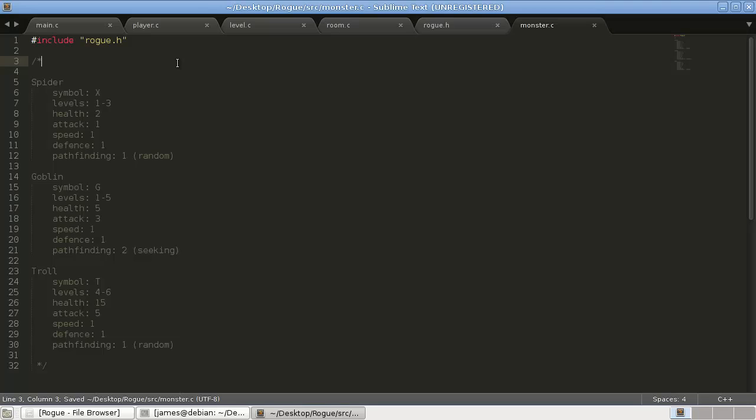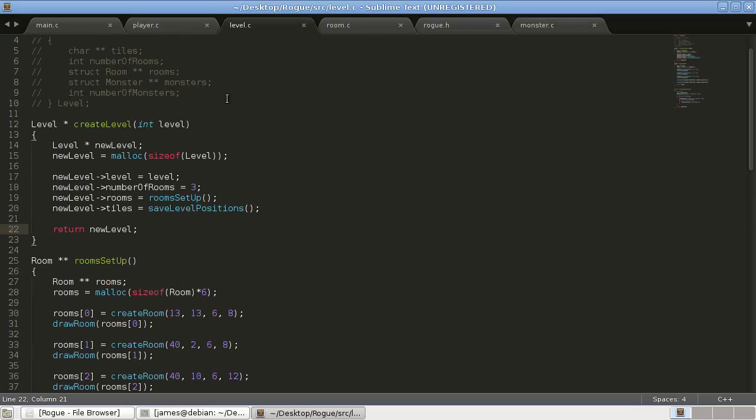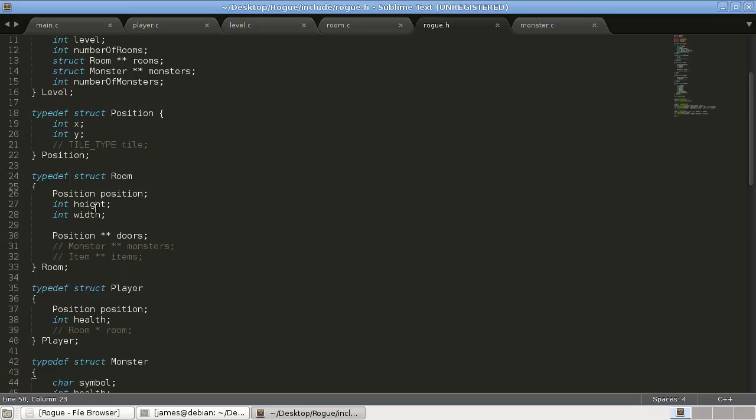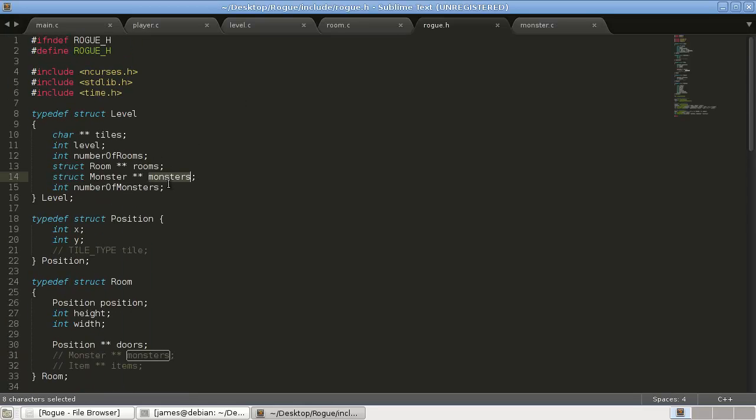Okay, so these are our monsters now. In our last tutorial, we created these levels, and if you check out the struct for level, it has this monsters array. So that's where our monsters are going.